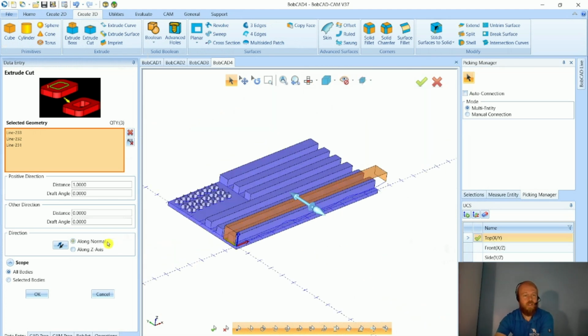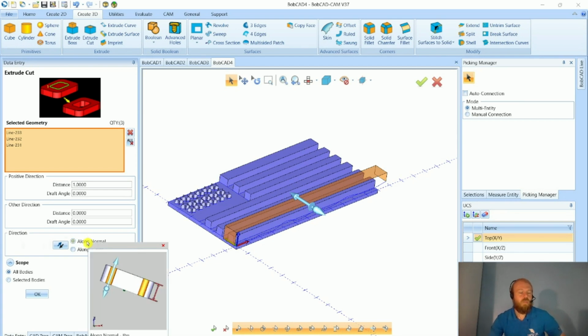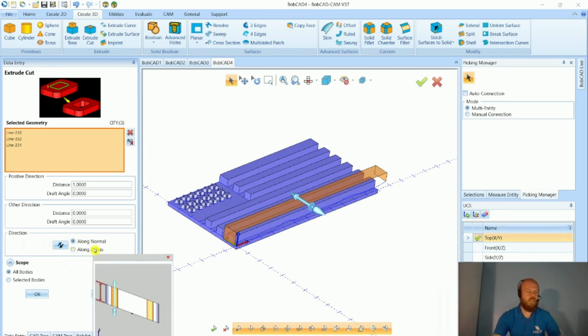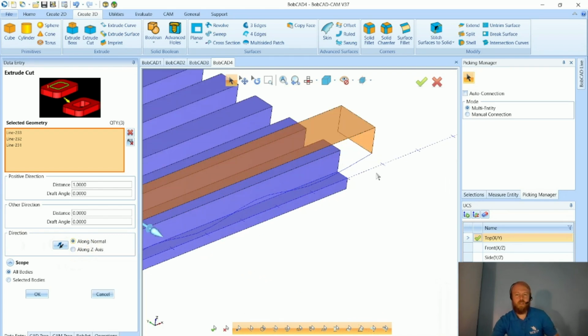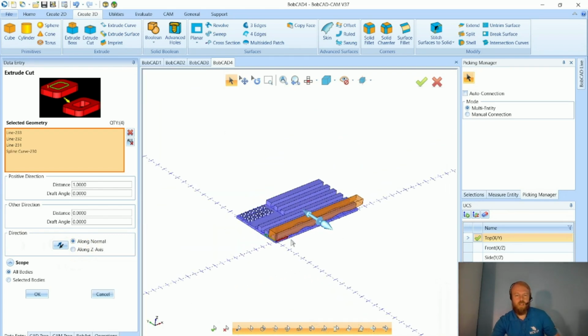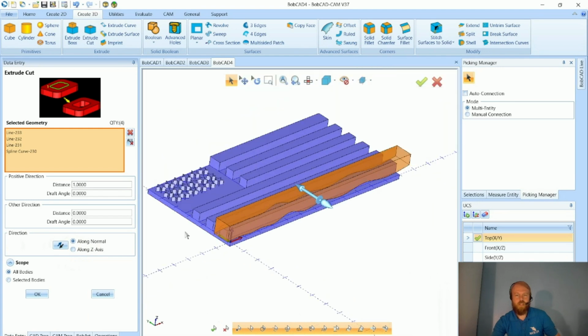And the reason for that is because you can see here in the extrude boss and the extrude cut direction, it's along normal. So it understands the 3 lines I've already selected. It's going normal to the direction to where it's intersecting, basically. If I select along Z, it's going to be going straight up and down, and it's not going to cut anything. So I want to keep it at along normal. I want to click on that spline. You can see the original extrude cut.